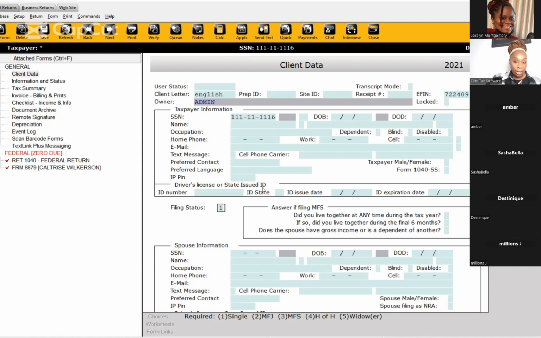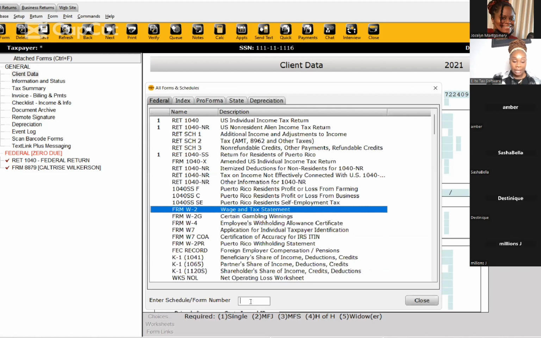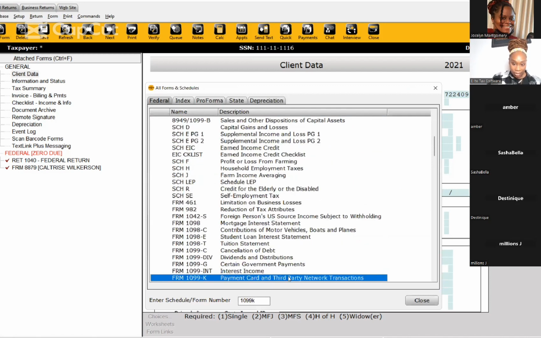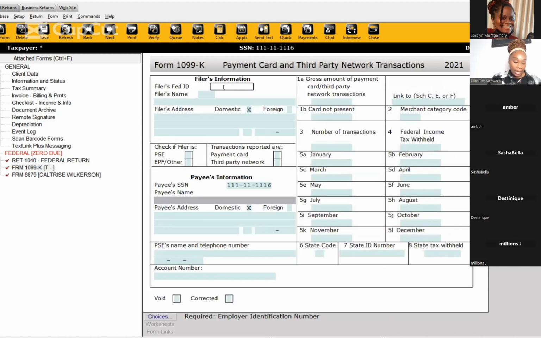So we're gonna go to add form and we're gonna type in 1099K. And let's go ahead and enter everything from the 1099K form. And I'm gonna be doing it right along with y'all.